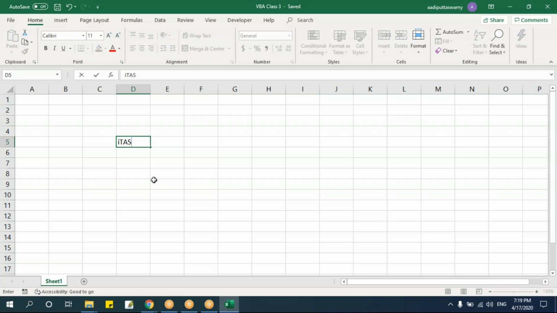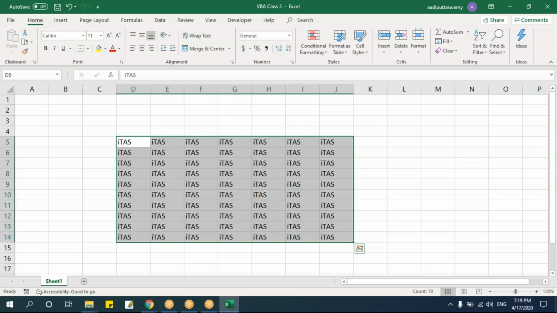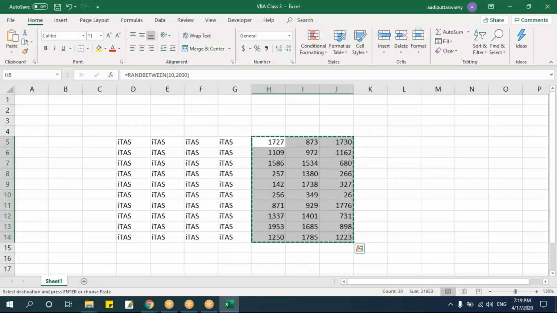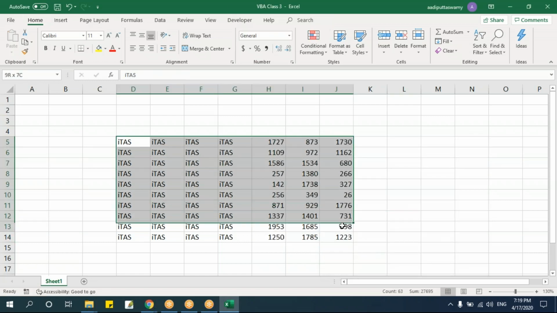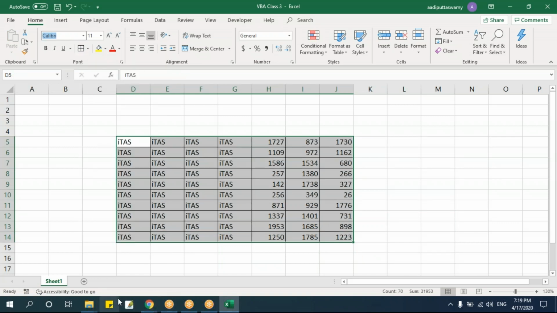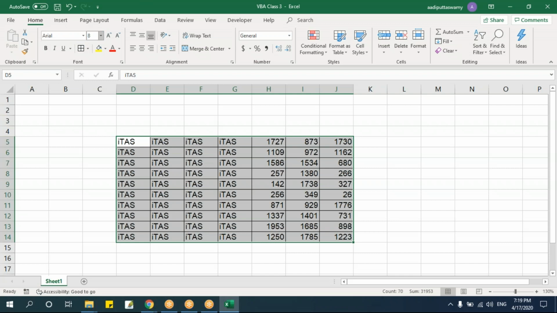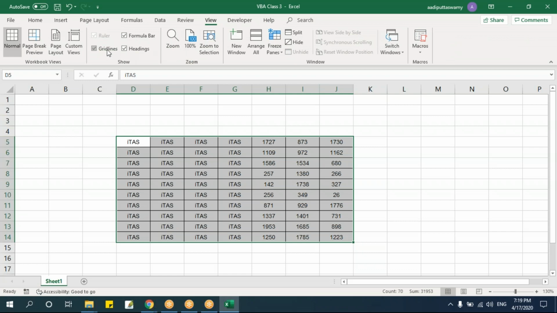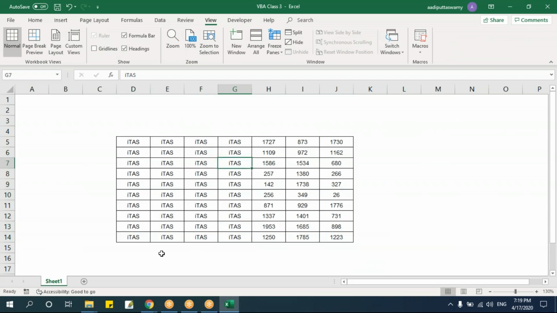create a small table quickly. Then we'll take some numbers as well. And then I'll try to format it. Fine. Now rename the sheet. I'll say clear. Let's go to the editor.